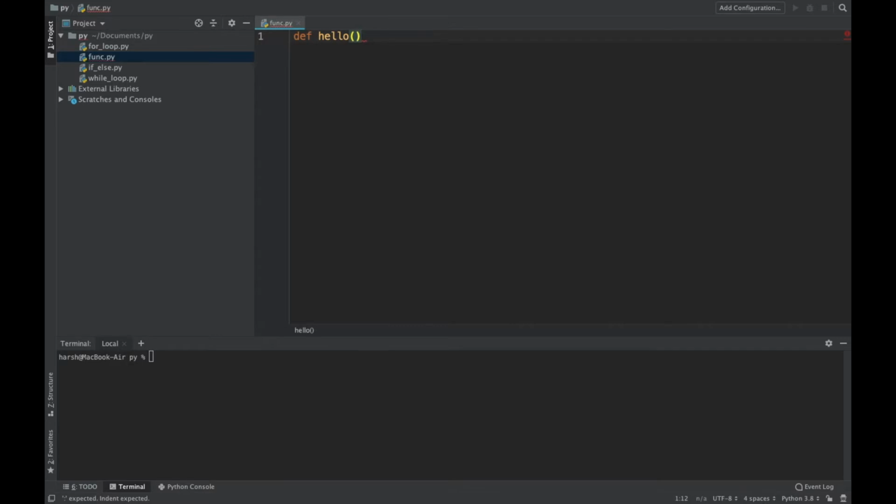And then we have to write a block of code within that function. So we will have to give a colon. And now I want to write a block of code which will be executed whenever the hello function is called. And I want to print hello whenever this function hello is called.